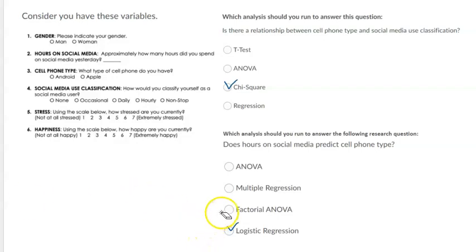So that is a kind of exercise. You can see the variables here, and then you can see which analysis you should run to answer the question. Is there a relationship between the cell phone type? Cell phone type is here, that is Android, Apple. So that is a categorical variable.